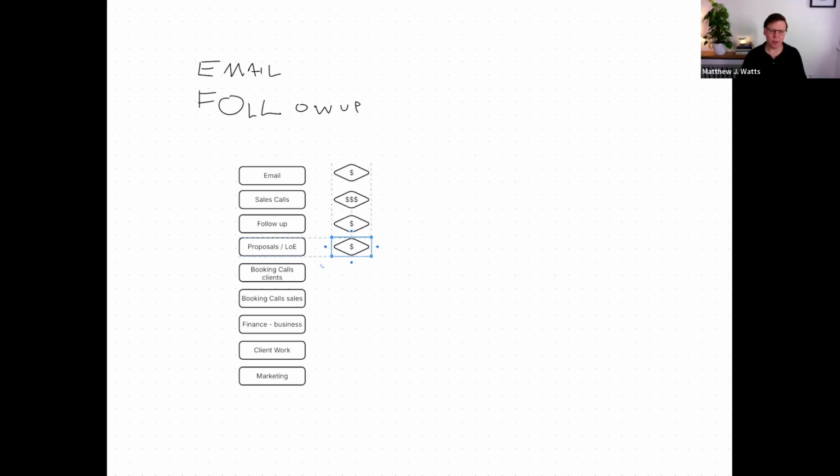Booking calls, depending on how you do this, this might be manual, this might be making calls to book telephone calls. These are all pretty low value things as well, aren't they? Your business finance. Now, some people view this as an administrative task. I don't. I think you need to be intimately involved in the finance of your business. Client work, that's pretty high value.